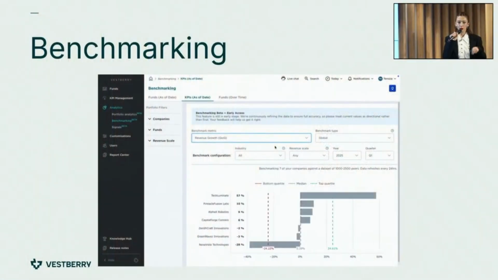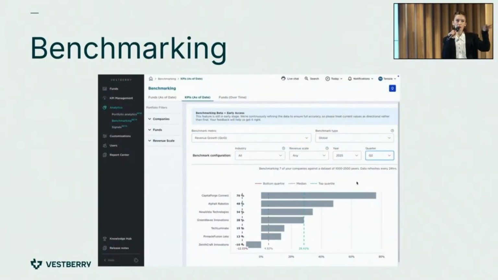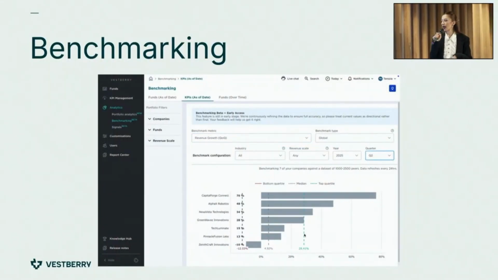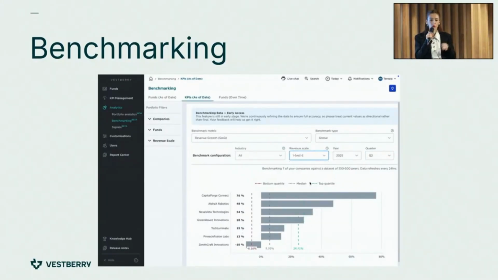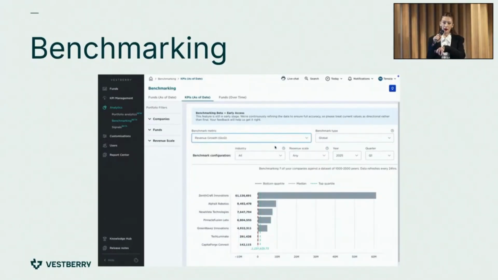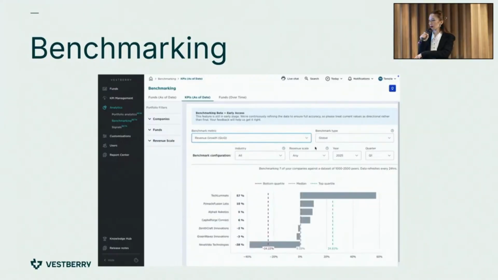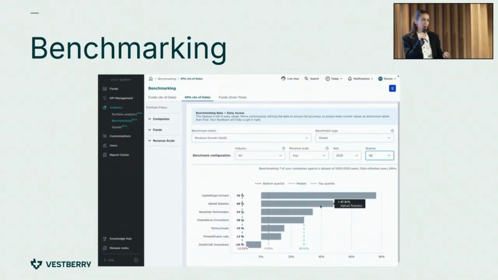So let me show you what Vestberry offers in terms of the fruits of your labor. First, it's benchmarking. This is a feature where you can compare the performance of your portfolio with anonymized benchmarks that come from the whole Vestberry database. You can compare multiple factors, revenue growth, runway, or number of employees. And you can also customize the benchmark either by industry or revenue scale or time-wise, just to be able to compare apples to apples.